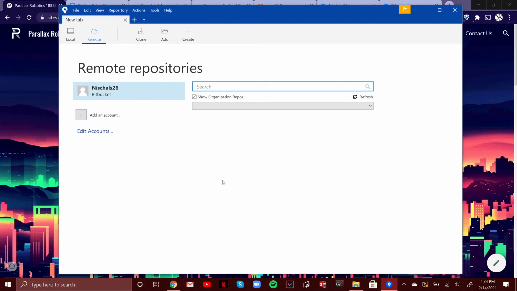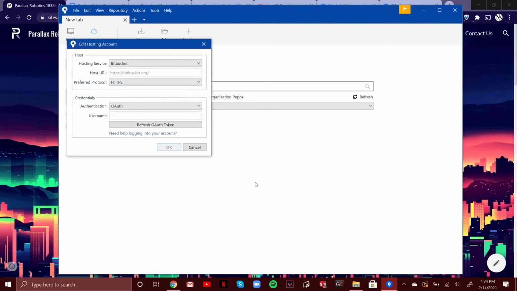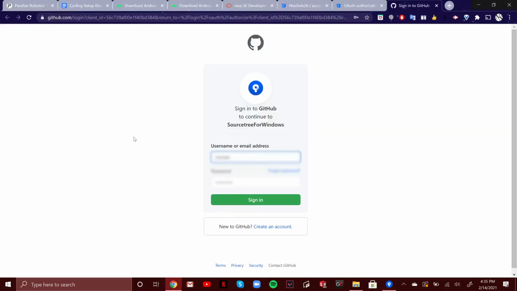Now we are going to configure SourceTree. After opening SourceTree, click Add an Account. Then, switch the hosting service to GitHub and click Refresh OAuth Token. In the browser, sign into your GitHub account or sign up if you don't have one yet. Once signed in, close the browser.